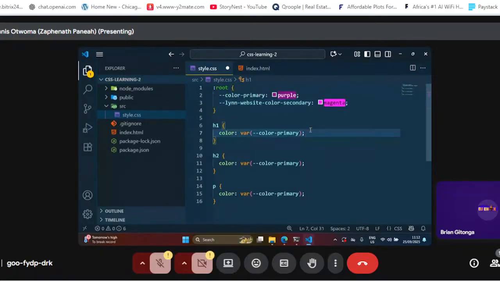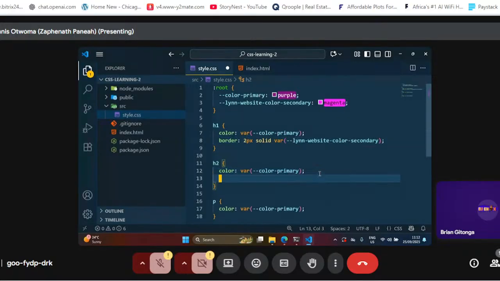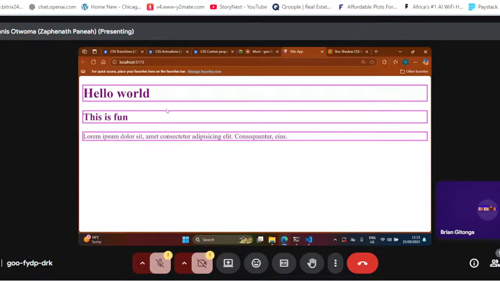Now to use it, it's very simple. Maybe we can have the color to be that, but also have a border, 2 pixels, solid, and then var Lean website secondary color, which is going to transform to this magenta. Same case for this one here, for example: border, 2 pixels, solid, var, and then Lean website secondary color, which will translate to this magenta as well. And finally here, border, 2 pixels, solid, and then of course that particular variable. If I go to the page here, you will see that is what is happening.